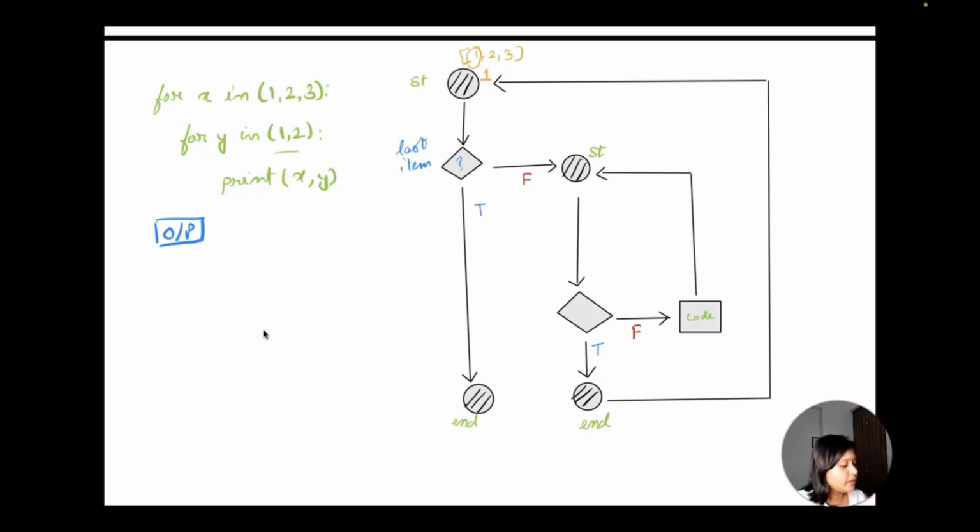So what is my condition here? It will execute for 1 and 2 elements. It will check the last item. Did it reach? No, right? So it will execute this code. Let's say the code here is print x comma y, right?